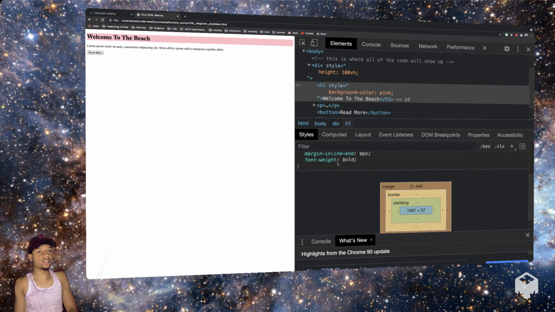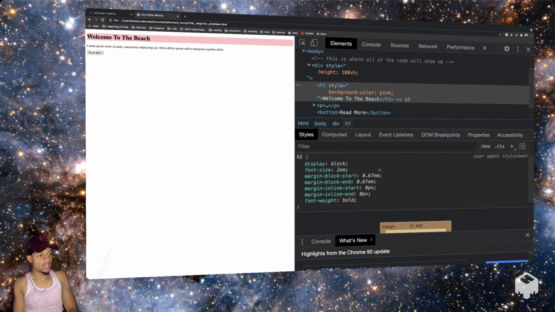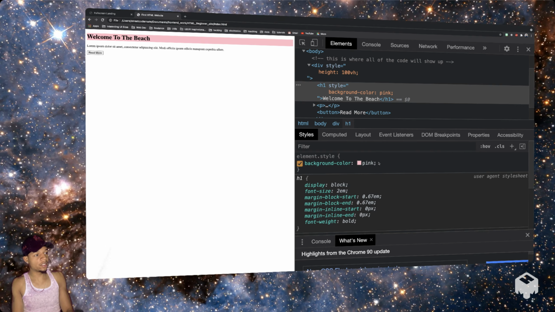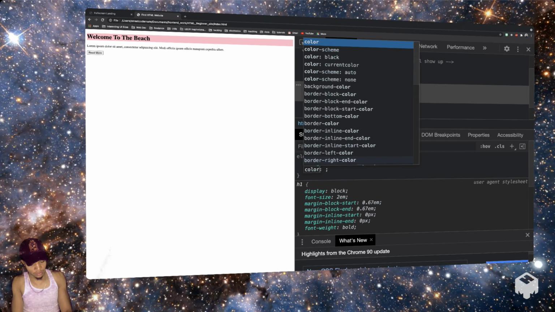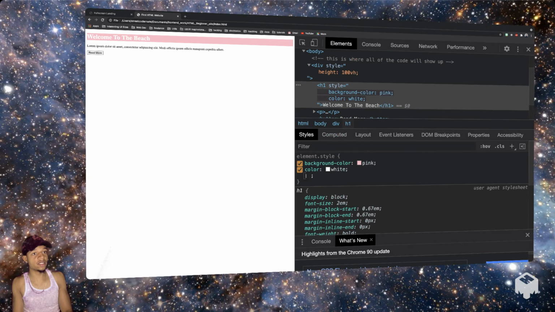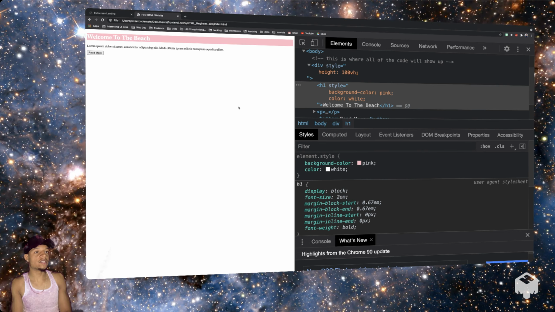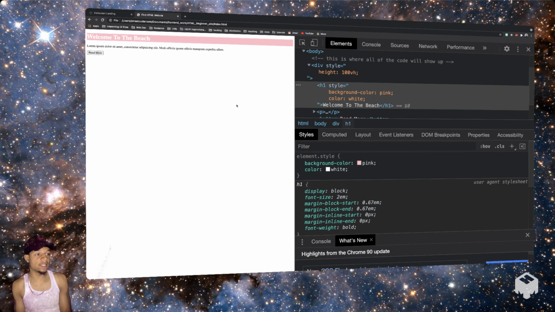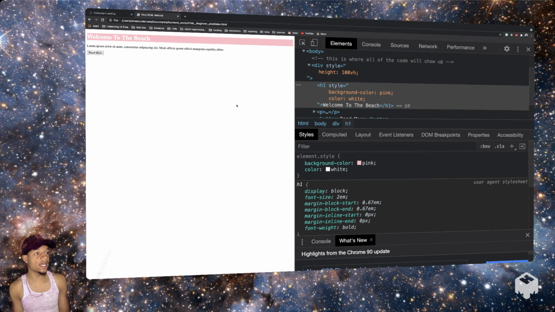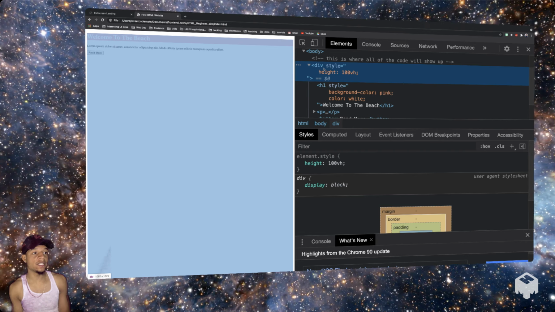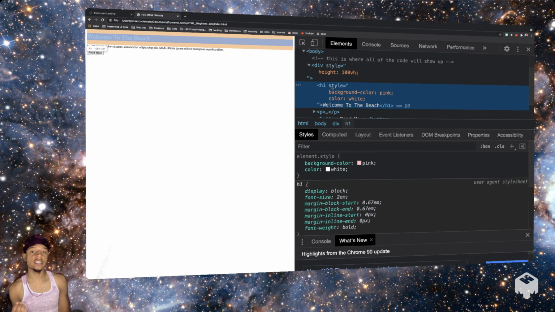Okay, so as you can see, you can select different things. You can change the background color. You can also change the regular color. Let's change the regular color to white. Something like that. So now we got this pink right here and it's white. And so you're starting to see how I'm selecting different elements. I first selected this div element, then I selected this h1 element.